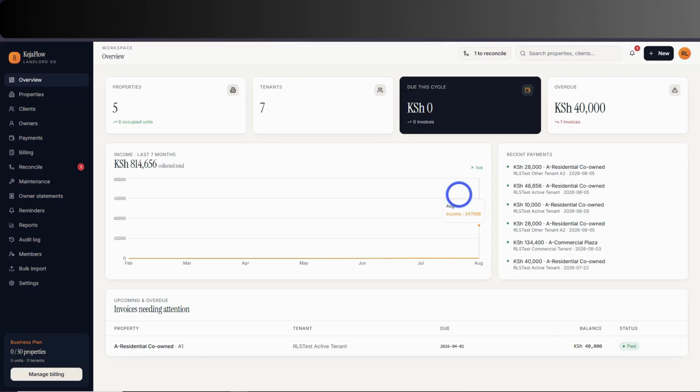So this is the super admin dashboard on KejaFlow, and first things first, you have to have two-factor verification because this account handles a lot of sensitive information. So you definitely have to have a secure account. This is the control center for anyone managing multiple properties in Kenya.